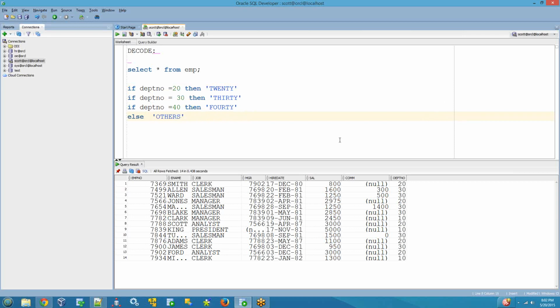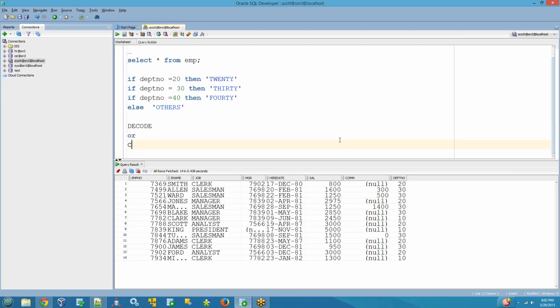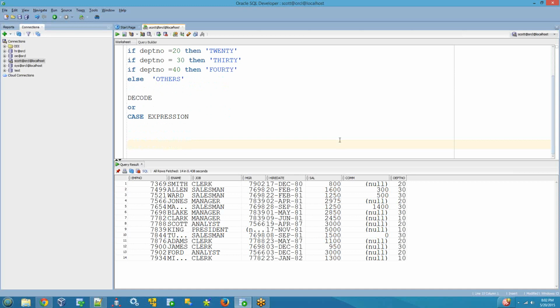So how can I do this type of logic in SQL? In PL/SQL I can use the if statement, but in SQL how can I use it? We can use a decode function, or we can use a case expression. We can use either decode or case expression. So how can I use a decode? Let's see, decode function.